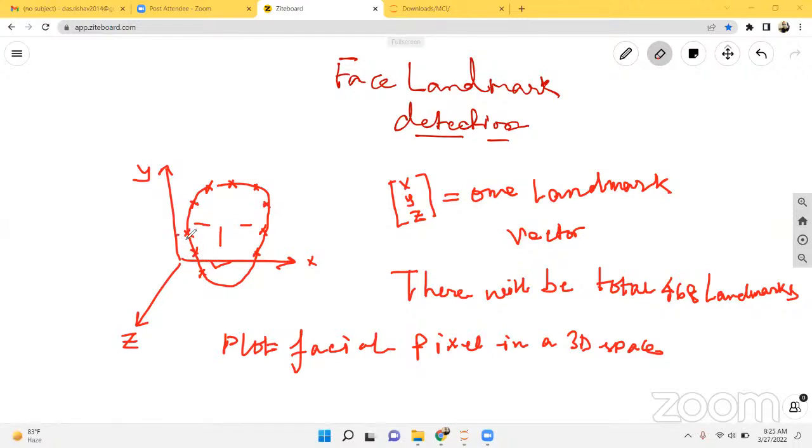So let's say this particular landmark, let me use a different tool. So let's say this particular landmark, from here, this is the x value, this is the y value, and its corresponding z value. Okay. So we get three different values, and combining those three different values, we get the vector of that particular landmark.